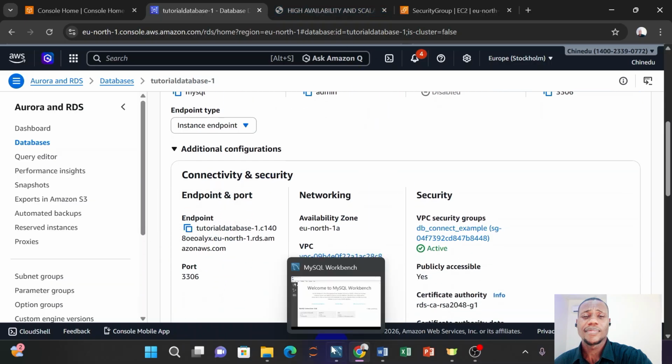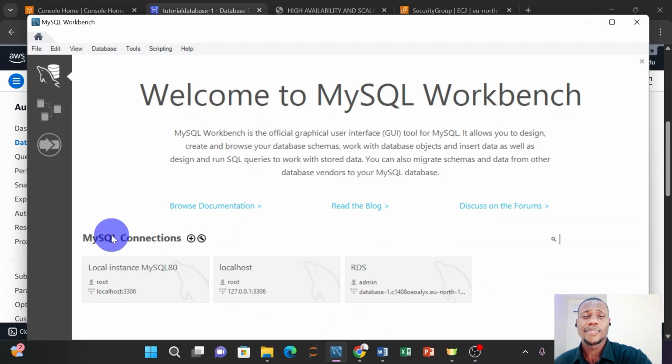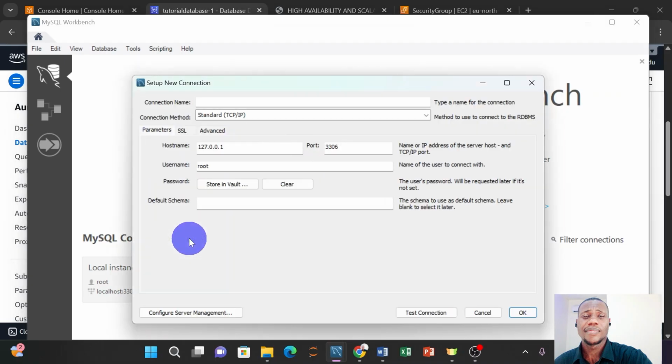Then I'll come to my MySQL Workbench here, and I'll come to connections and click on this plus button here to create a new connection. So when I come here, I can give this connection a name. I can just say tutorial connection.